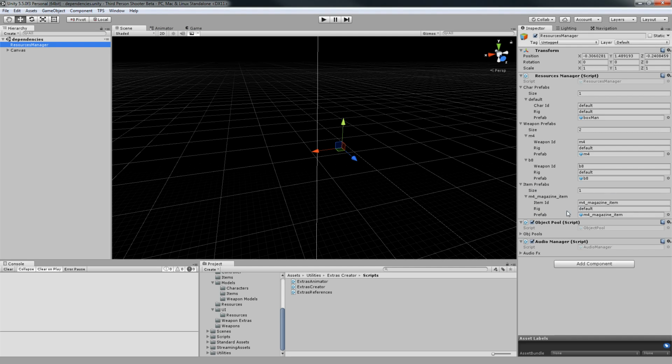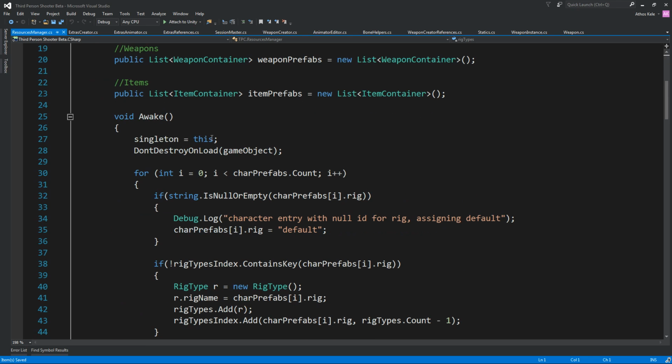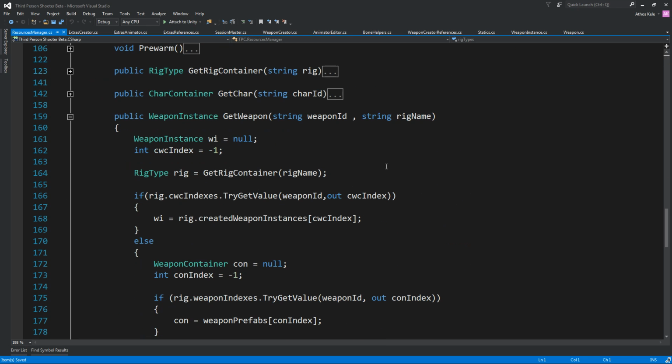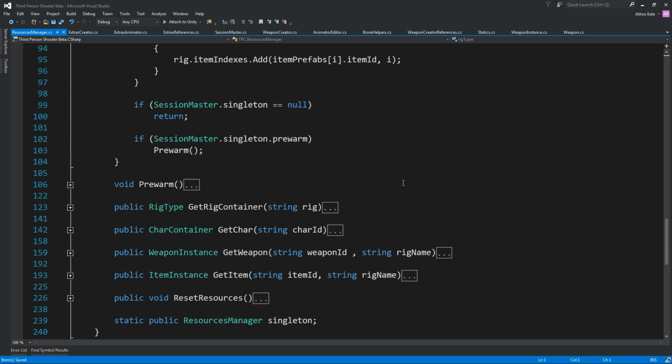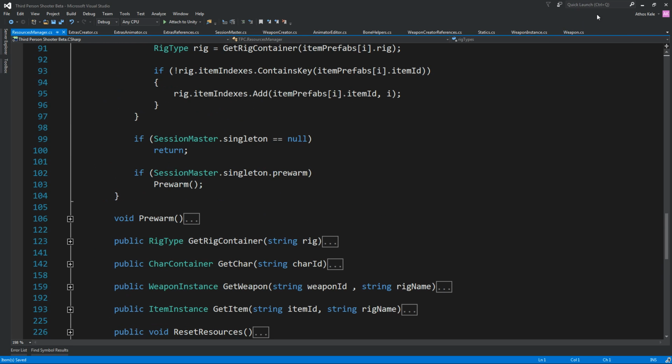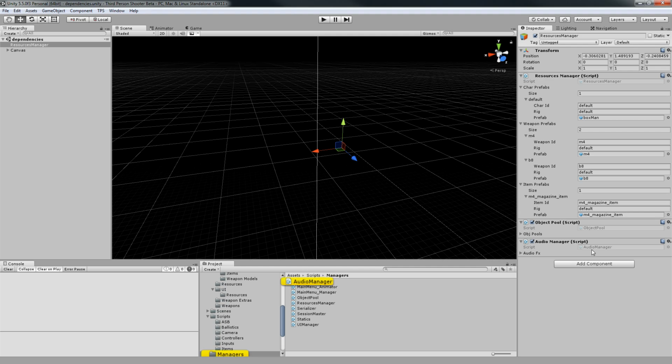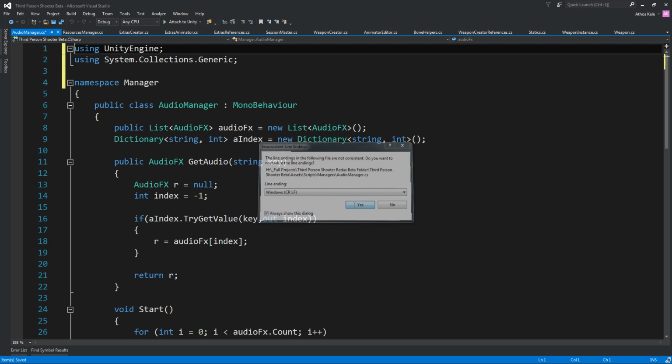So of course, after you have created your item, you need to go into the resources manager and add it into your item prefabs. We've seen the resources manager. There's nothing new to add on this. It's exactly the same and works exactly the same with all the dictionaries and all the lists we have seen in the past.